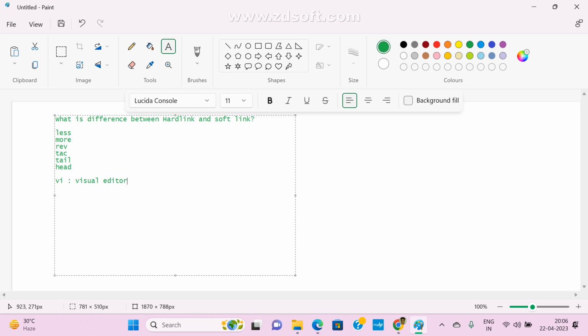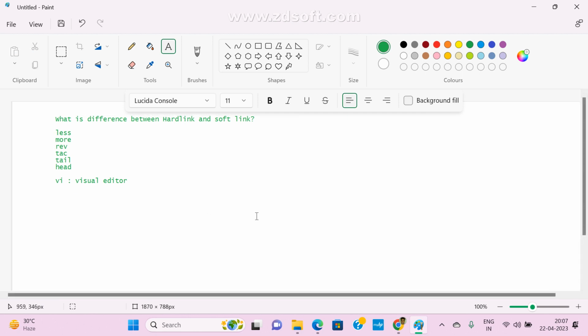Suppose we already have a file, or a file already exists, and that file already has some content. I want to edit and modify that existing data. So how do we edit that file? Today, this is very important. In real time, we mostly use this.